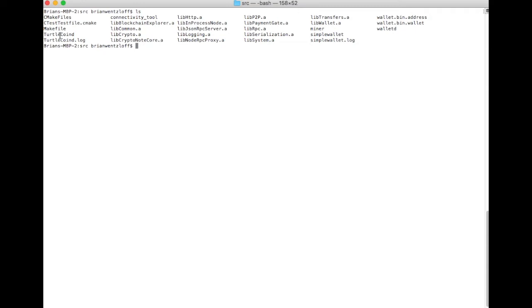Most CryptoNote-based coins have in common a few different programs. The first, you'll see the name of the coin. Like in my previous example, it was Memcoin. This time it's TurtleCoin with a D on the end of it. And that is the main daemon. We'll take a look at that, and I'll tell you exactly what that is as well. You'll see a couple other things like connectivity tool that are common to all CryptoNote-based coins. But the important ones we'll be looking at are Miner and Simple Wallet.